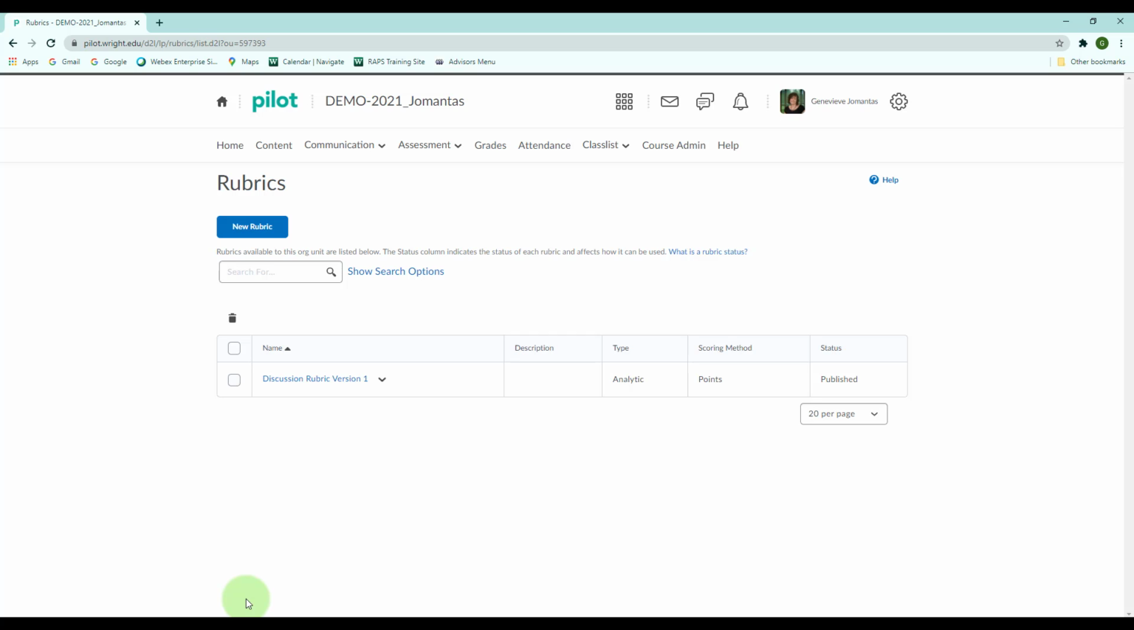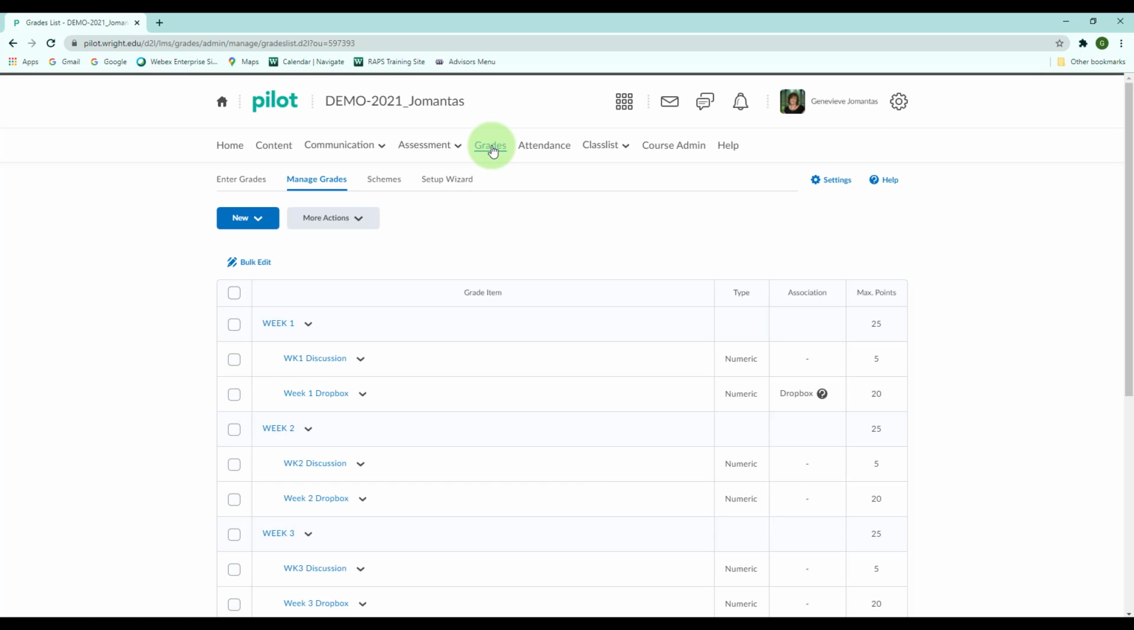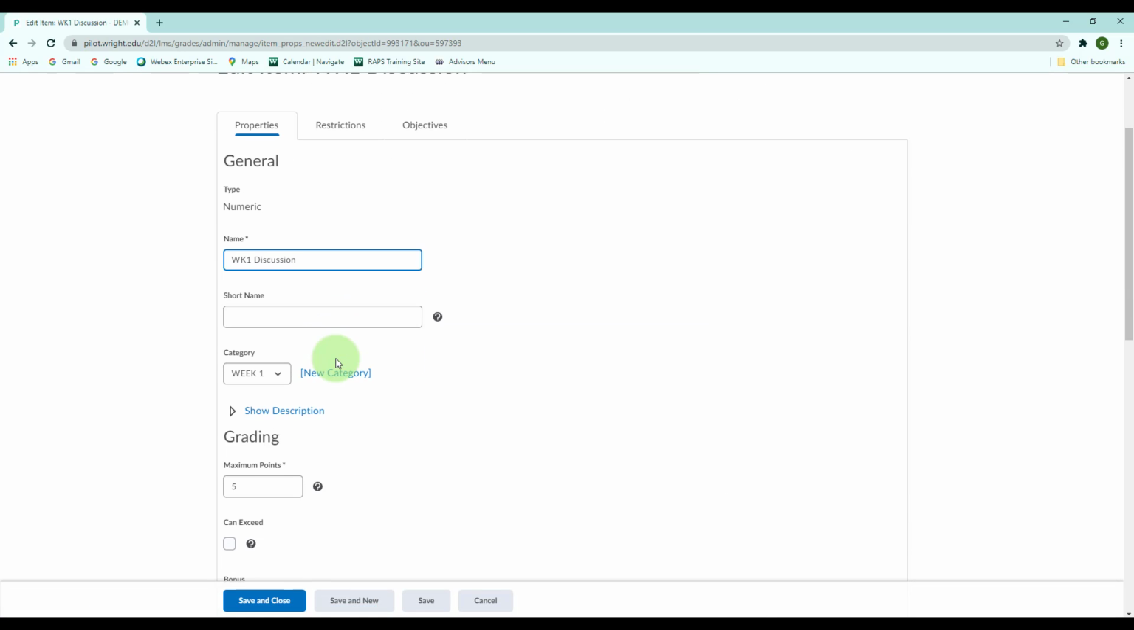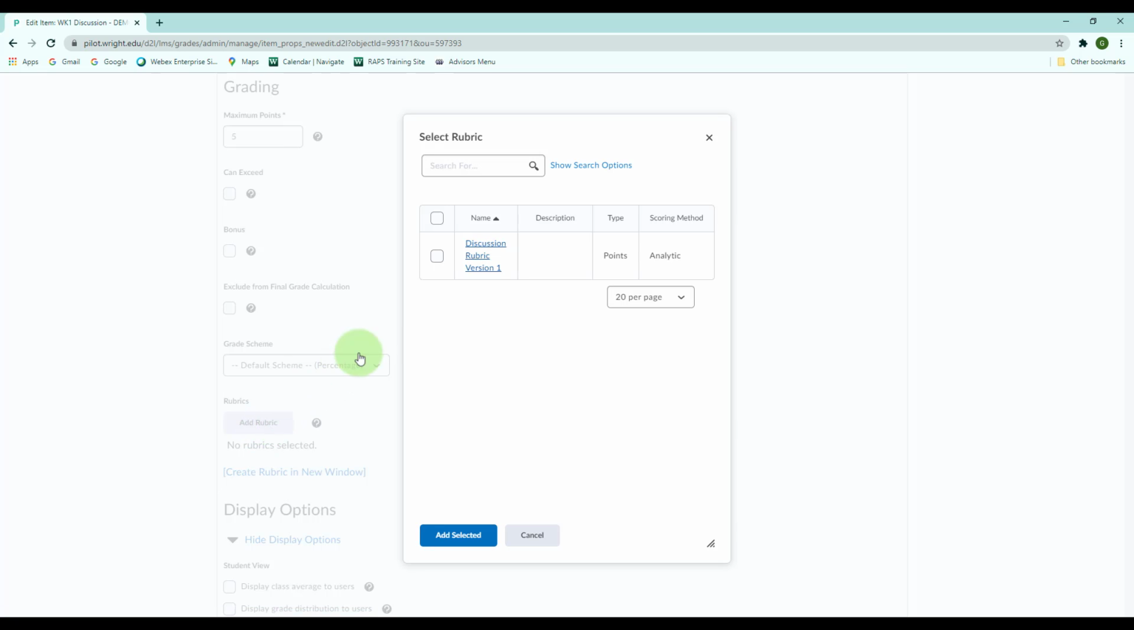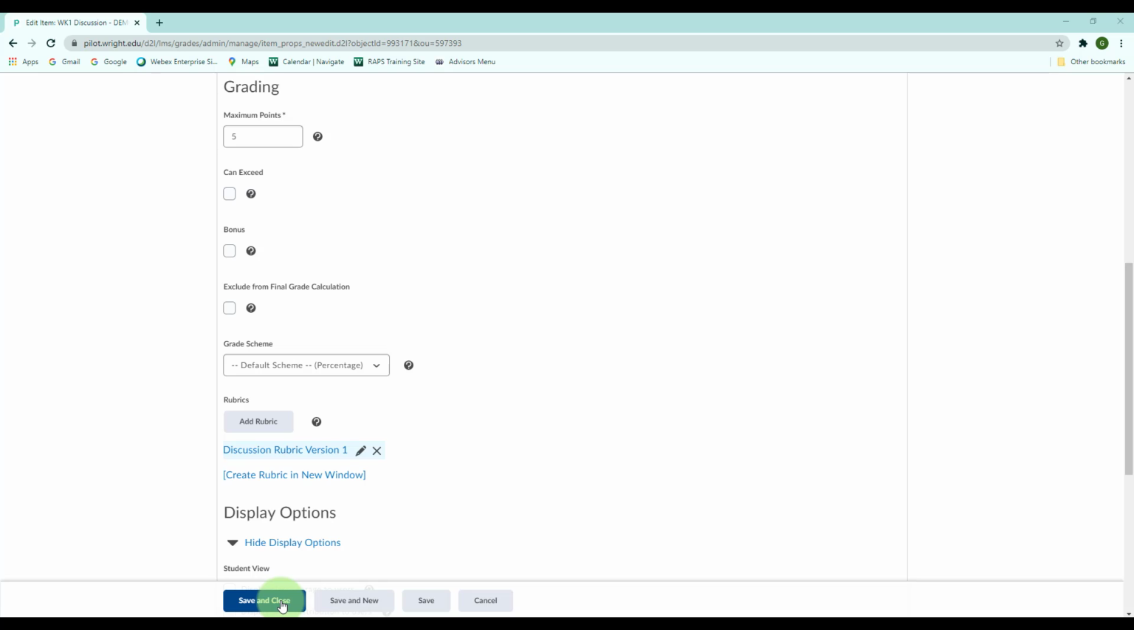The next thing that we want to do is click on grades because we want to associate an assignment with this rubric. So again, because my rubric was dealing with writing, I'm going to choose my week 1 discussion. So I'm going to click on this link here. And then I'm going to scroll down and say add a rubric. And then from here we can see our previous rubric that we created. So we'll select that and click the add selected button. Now you want to hit the save and close button.